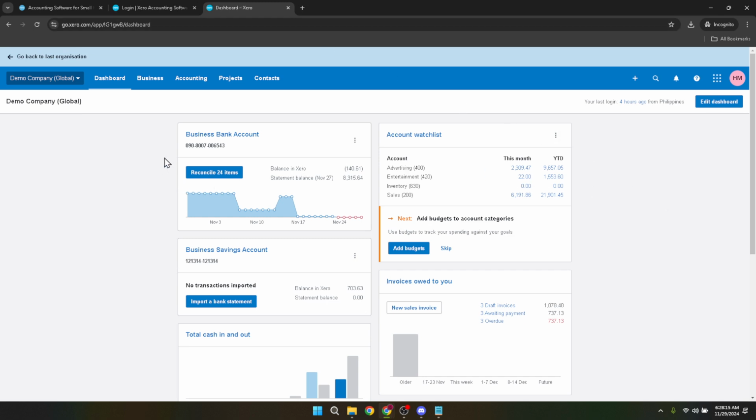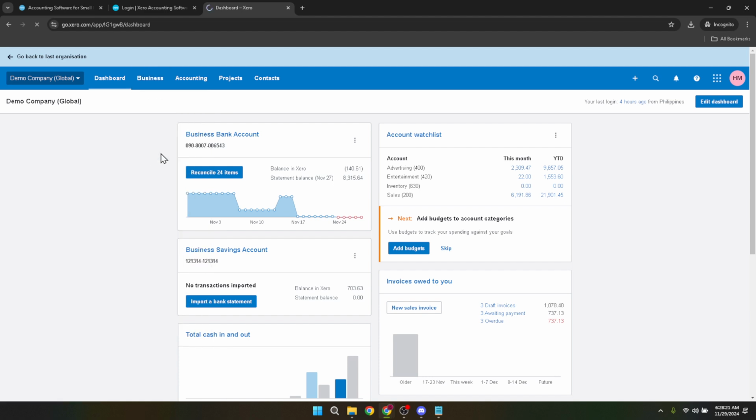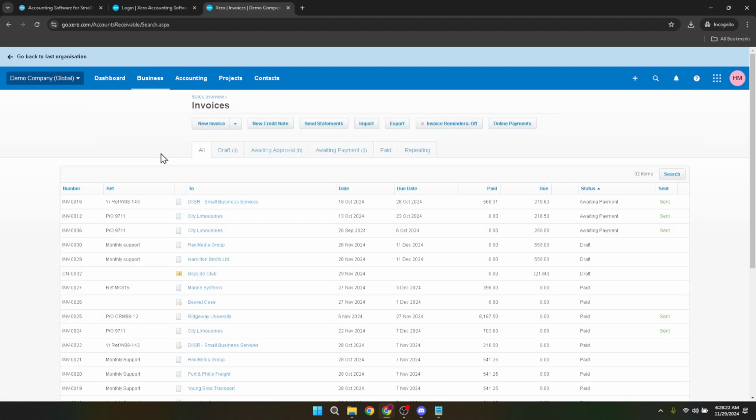Now let's dive a bit deeper. Look for the Business tab. You should find it fairly easily on your dashboard. Clicking on Business will open up a drop-down menu with various options. From those options, you want to select Invoices. It's your gateway to managing every aspect of your invoicing process.